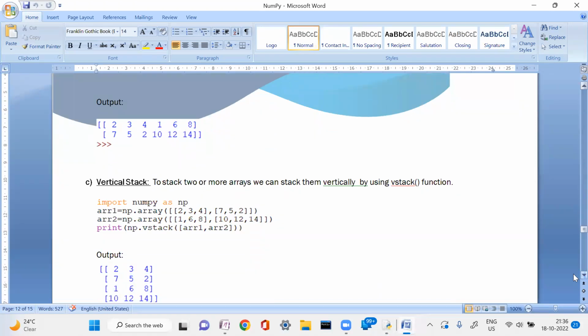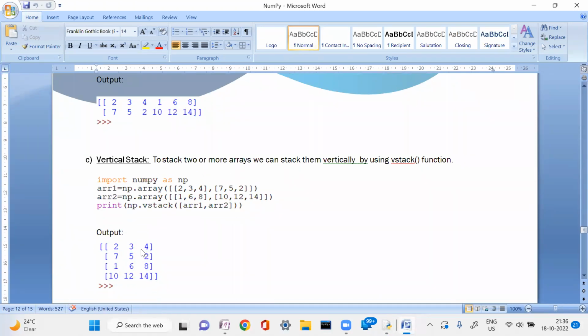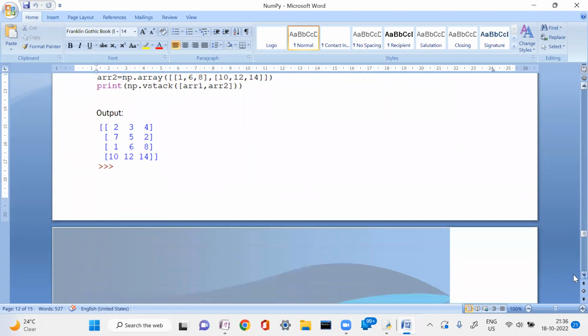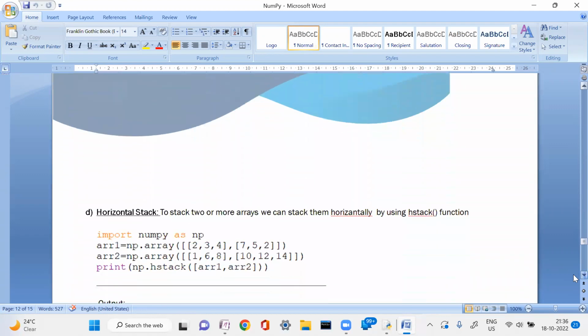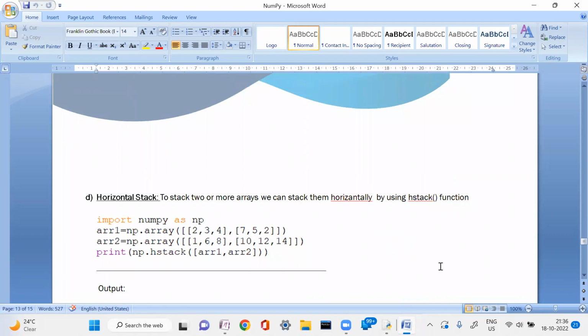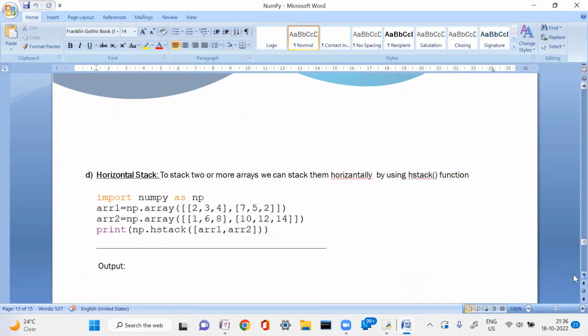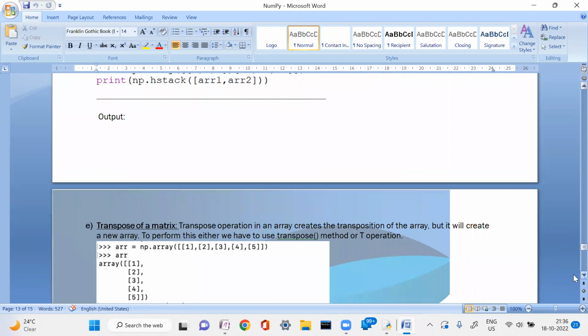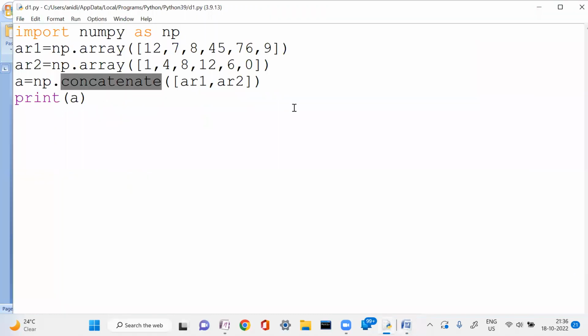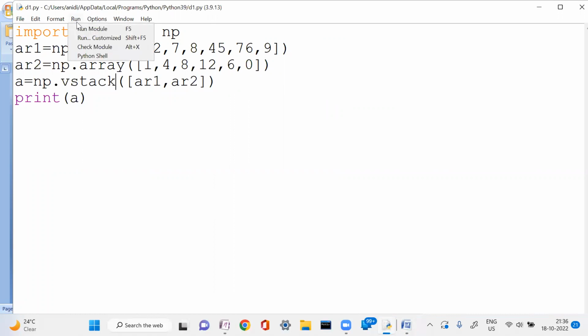So vstack is for vertical stacking, the joining will happen this way. And in the case of horizontal stacking, we will write hstack. So the output will come this way, horizontally. I will show you how to do this. First, I will show you vstack. Okay, save and execute.